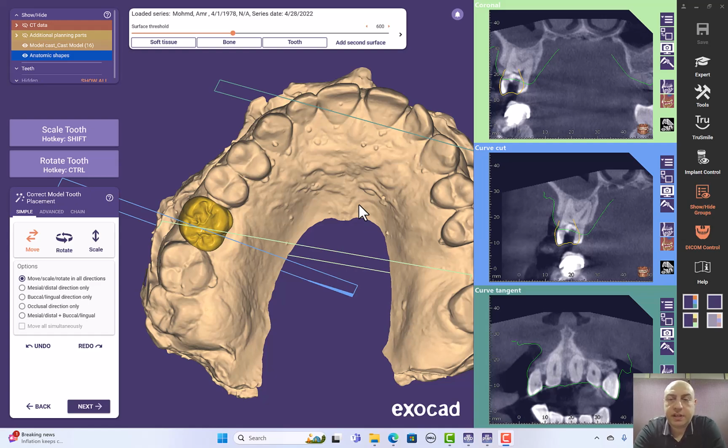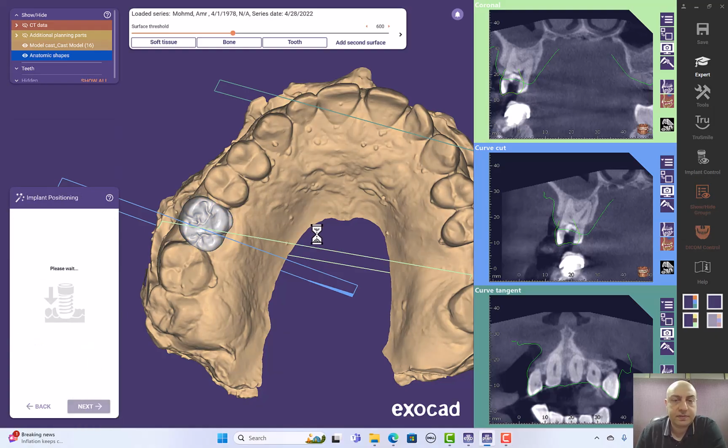Now for a second trick, I want to place a sleeveless implant. Or suppose I have a universal kit with a universal guide system that is not available in the library of Exocad. So I have to decide the diameter of the sleeve manually. So let's see how to do it. Let's just continue our case and click next.